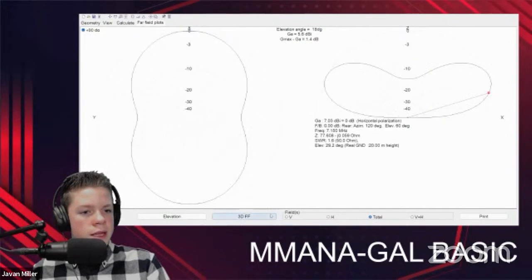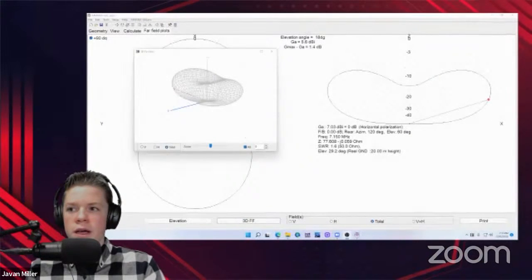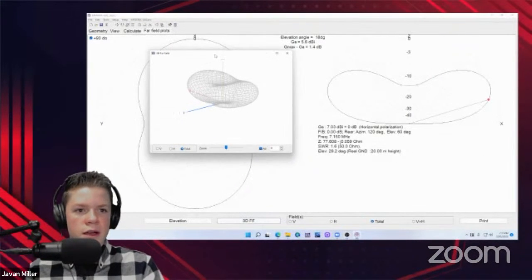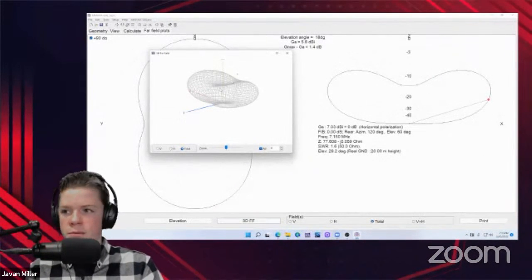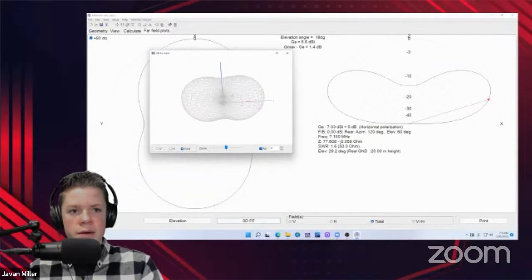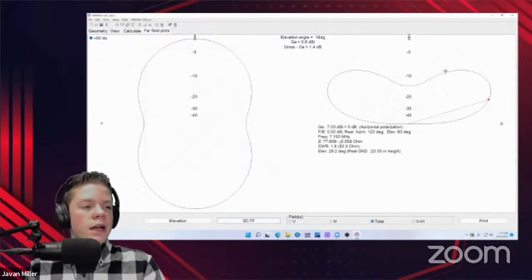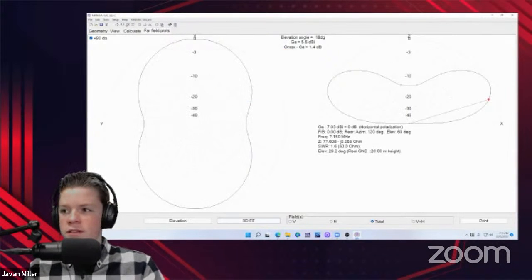And then next off this tab is the 3D far field plots tab, and it's not displaying correctly. All right, so this here is the 3D far field plots tab I was mentioning, and you can just pan around and see what it looks like, which is pretty cool. So this is just a basic dipole up a half wavelength high above ground. So that's pretty much it for this one demo.